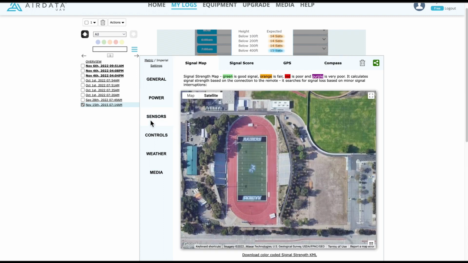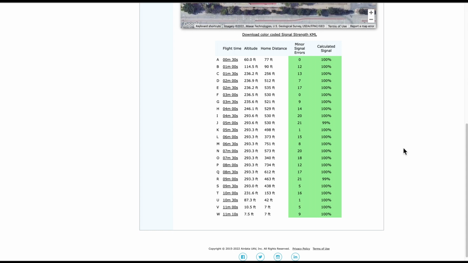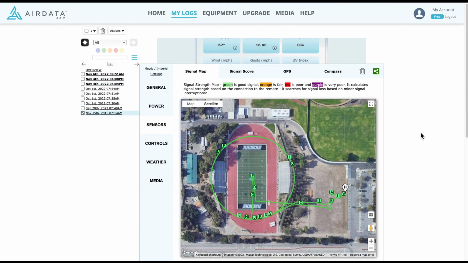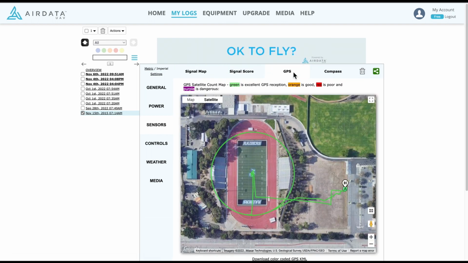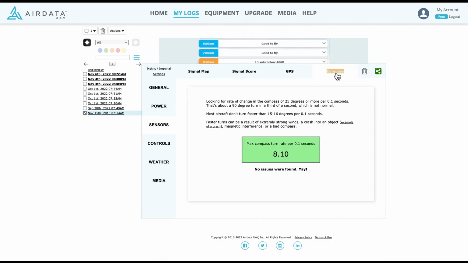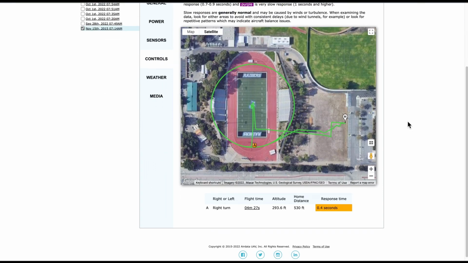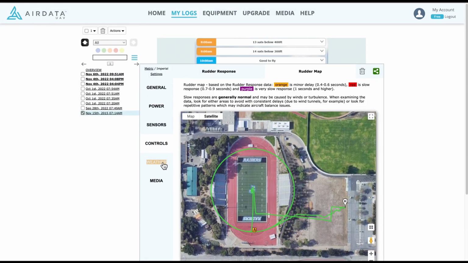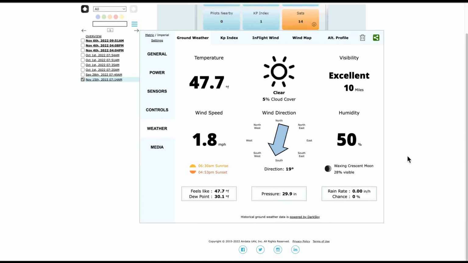Now, if we go to sensors, it shows us quality of the signals that we were getting, which include GPS signals, as well as any deviations with the compass. Here we have the control signal strength. Again, brings us back to this map and shows us this stuff here. Gives us a sample of what the weather was like when we did that flight.